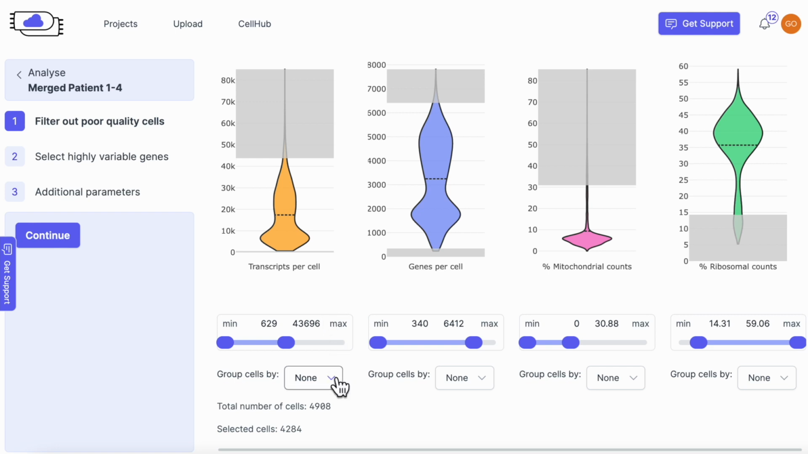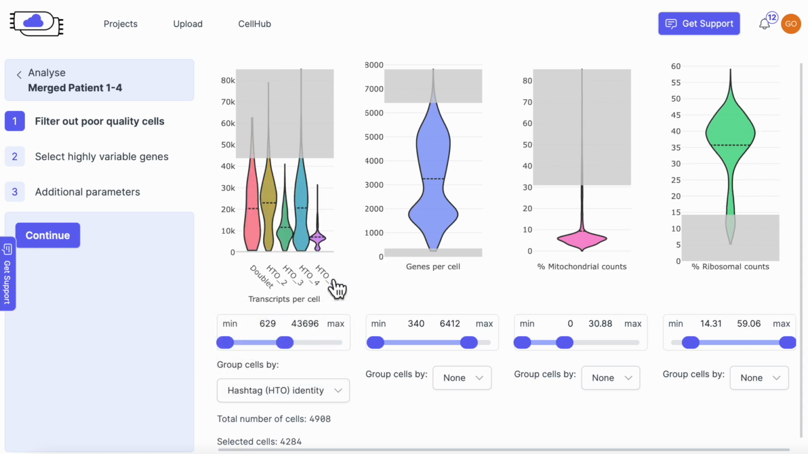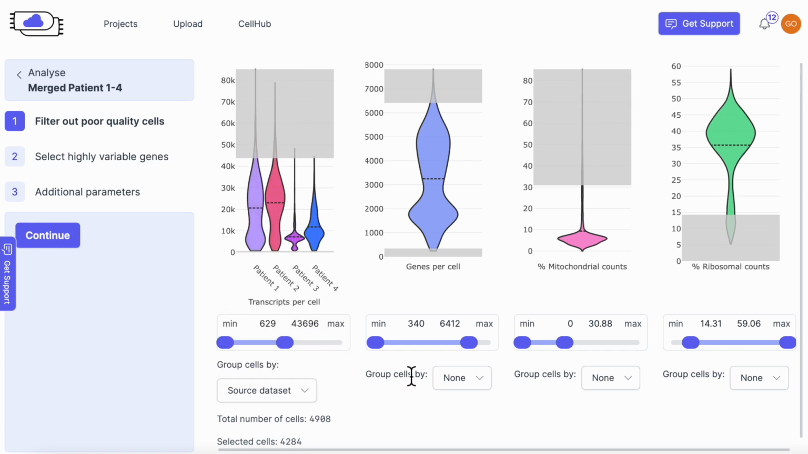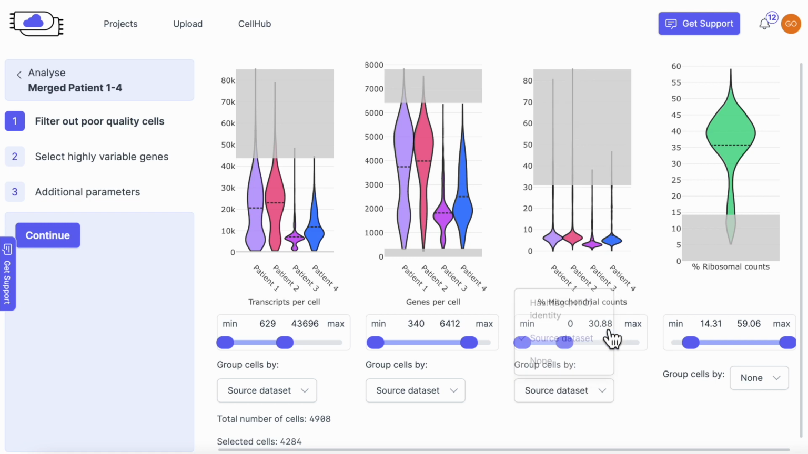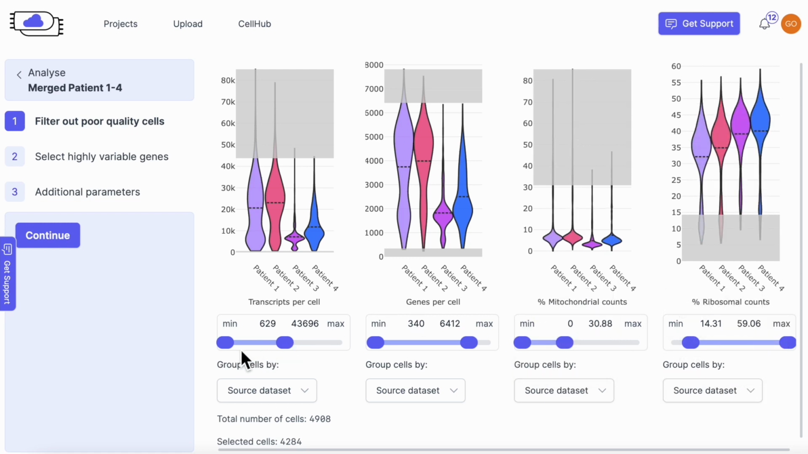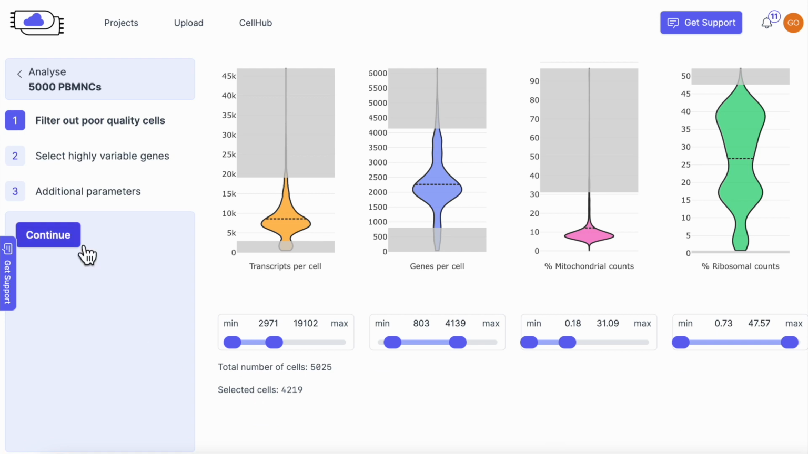If you're running a reanalysis or have merged together samples, then you may have certain categorical metadata available in the Group Cells By option, below the violin plot for each of the filtering categories. This could be, for example, cell cycle data, source data, or HTO labels. You can also see how many cells are included in analysis depending on your parameter settings.